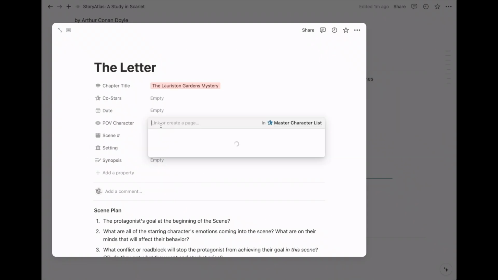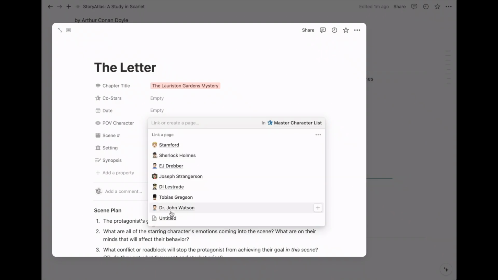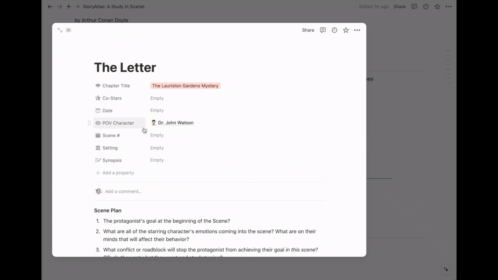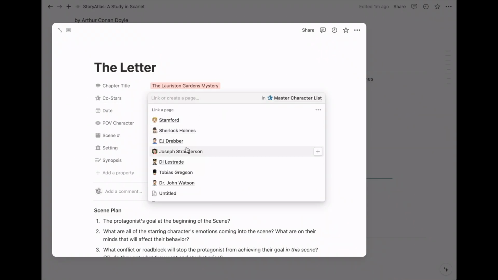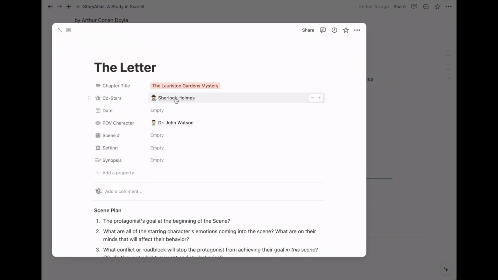The point of view character, the entire book is narrated by Dr. Watson, so it's his point of view throughout the entire book. Normally, in that circumstance, if there's only one point of view character, I'll just leave it blank so it doesn't clutter up everything. But I'll also add the co-stars, the other characters. The only other character in this particular scene is Sherlock Holmes. So he's the only co-star there. The date, we'll leave empty for now. The scene number is chapter 3, scene 1, and that's how I number them, 3.1.